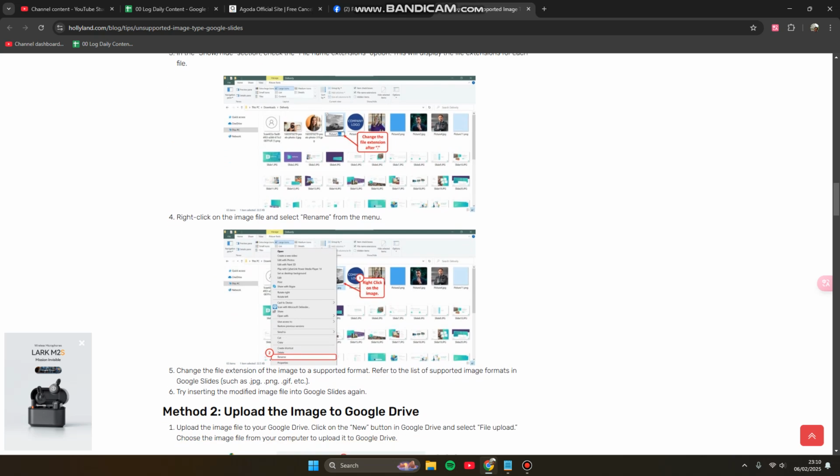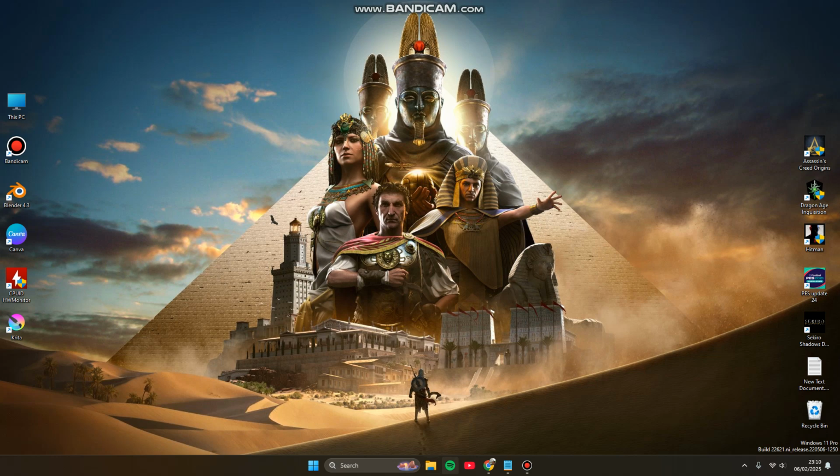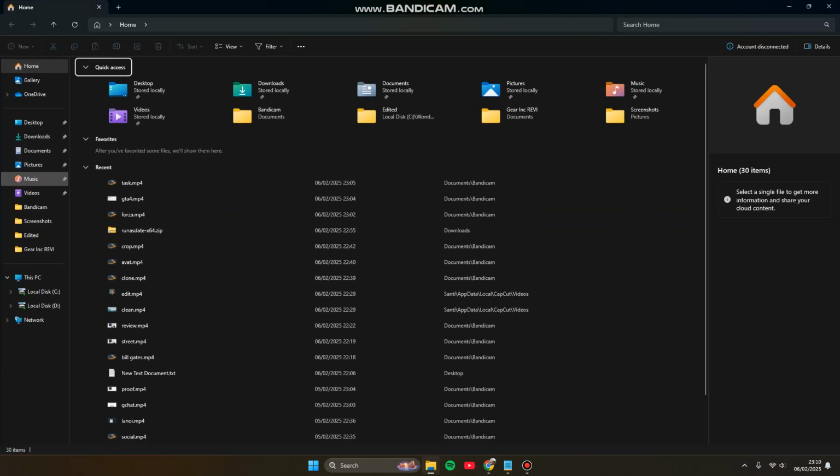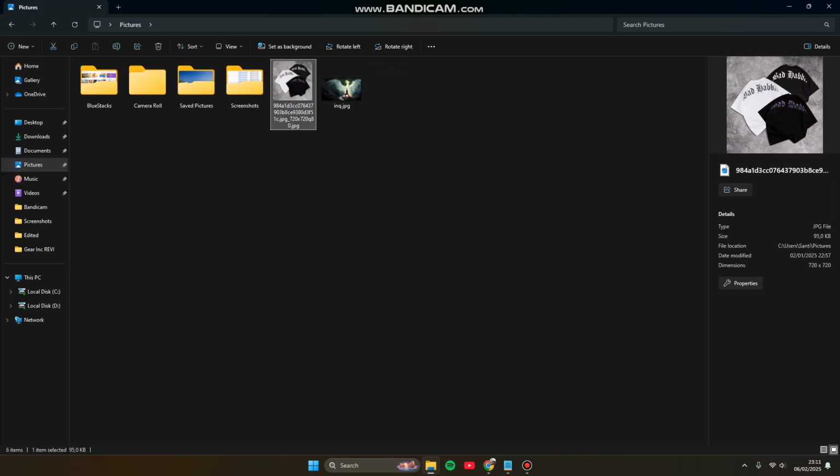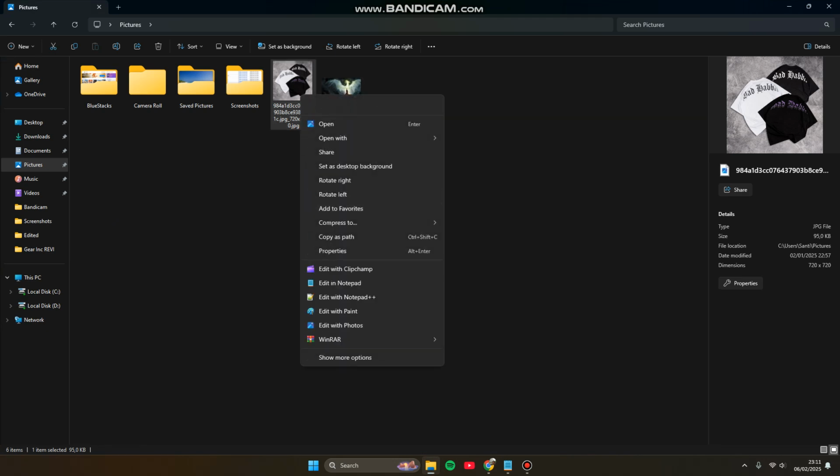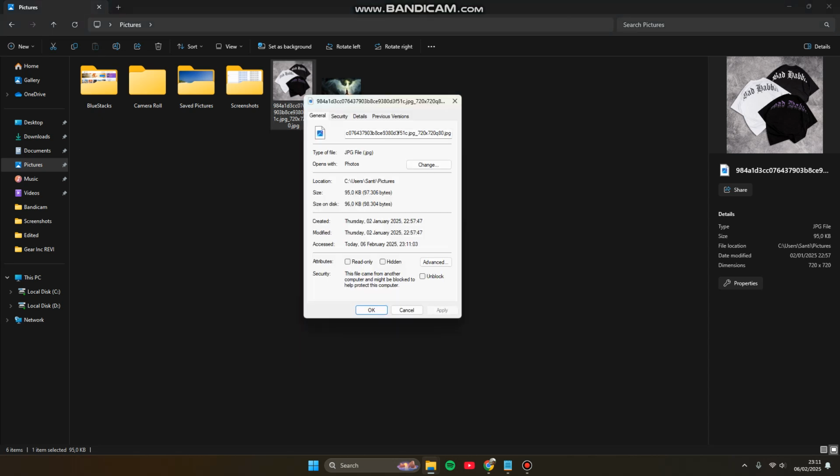Right click on the image file and select Rename from the menu, and change the file extension of the image to a supported format. Refer to the list of supported image formats in Google Slides, such as JPG, PNG, GIF, etc. Then try inserting the modified image file into your Google Slide again. So here, for example, if you have an unsupported picture, click and then try to click properties. Here we go, this is the JPG.